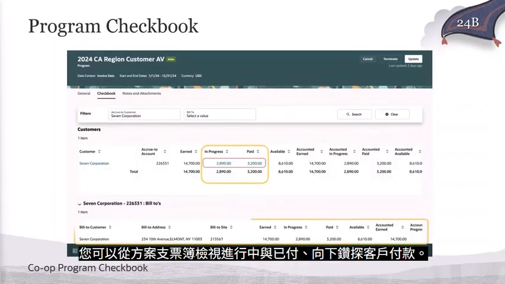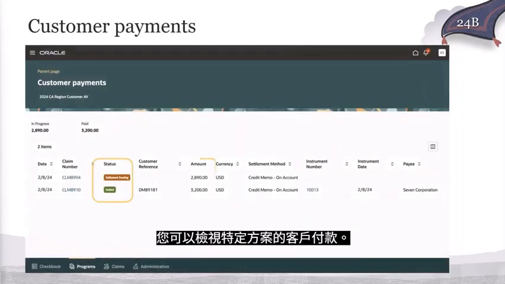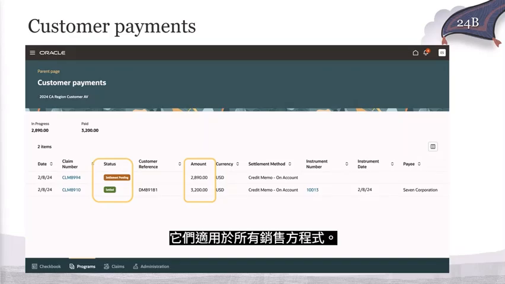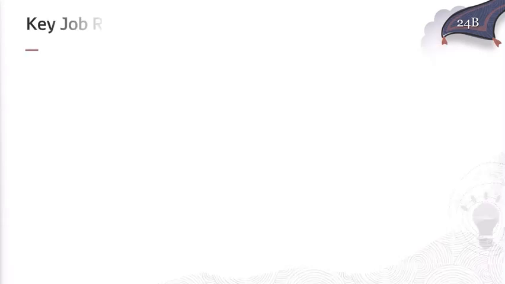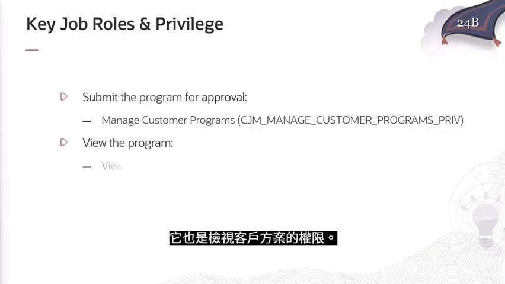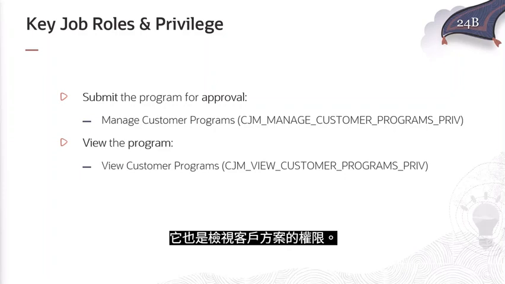You can view the in progress and paid drill down in the customer payments from the program checkbook. You can view the customer payments for specific programs, and they're available for all sell-side programs. Users who are assigned a configured job role that contains privileges can submit programs for approval, and that is the manage customer programs. It's also a privilege to view customer programs.